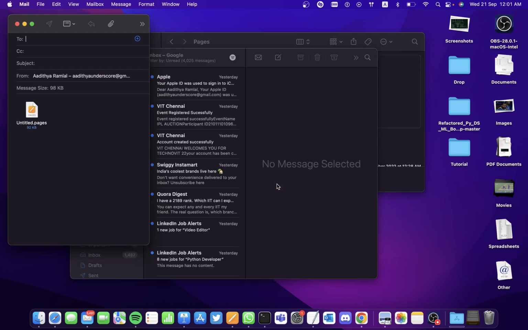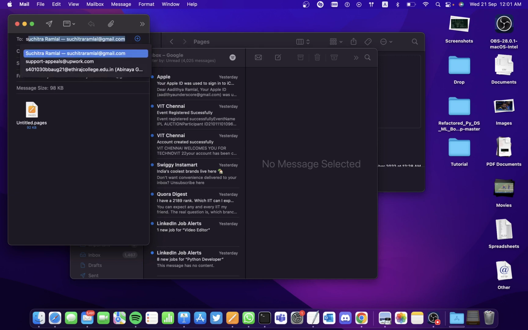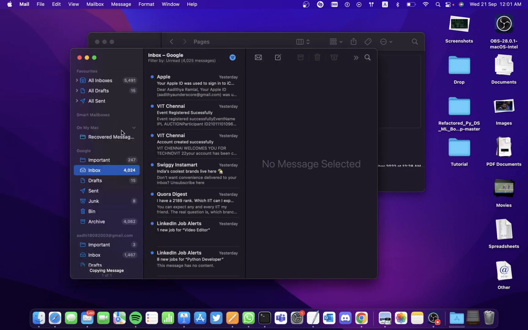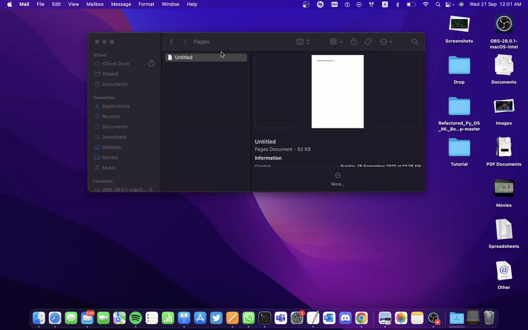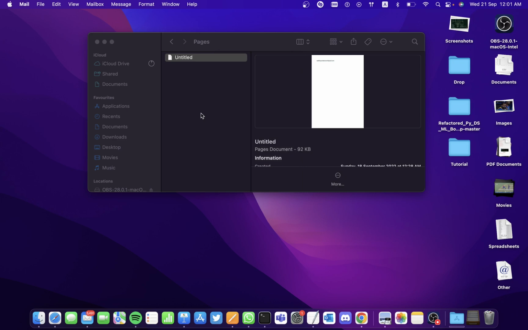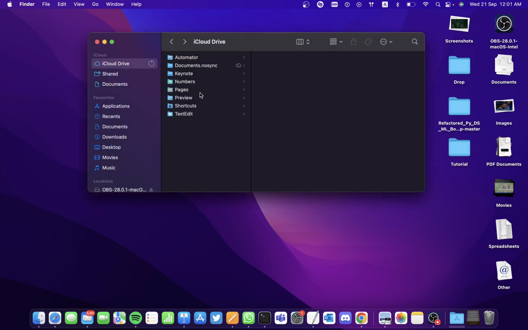So if I want to send a mail, I'll have to simply enter the mail ID, and I just have to click the send button here. And similarly, it's for sending it on messages as well. If you see, if I go to messages, I can share it with anyone I want. So this is how you share files on iCloud Drive.